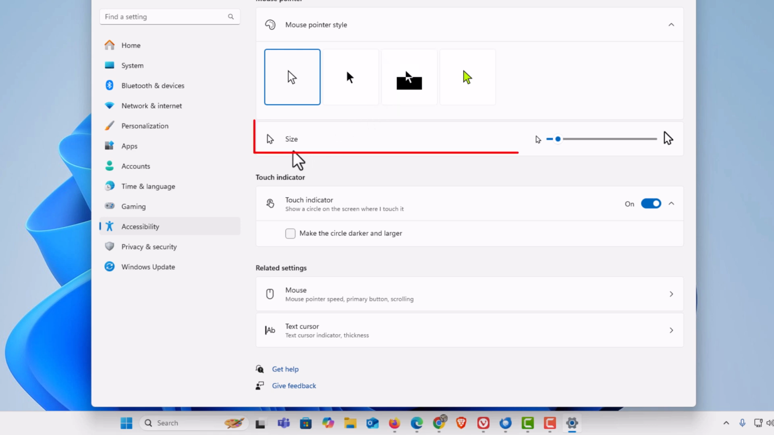And then right down here is Size. You have a little slider over here. You could see the two little icons. You have a little bitty icon of a mouse pointer and a big icon of a mouse pointer. You would move the slider to the right to increase the size of the mouse pointer. You would move it to the left to decrease the size of the mouse pointer.